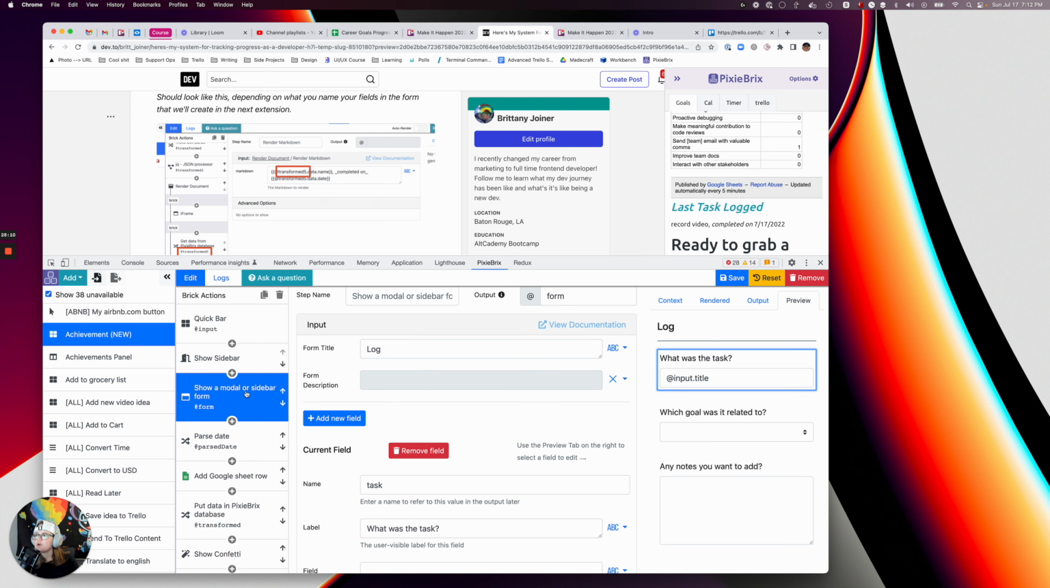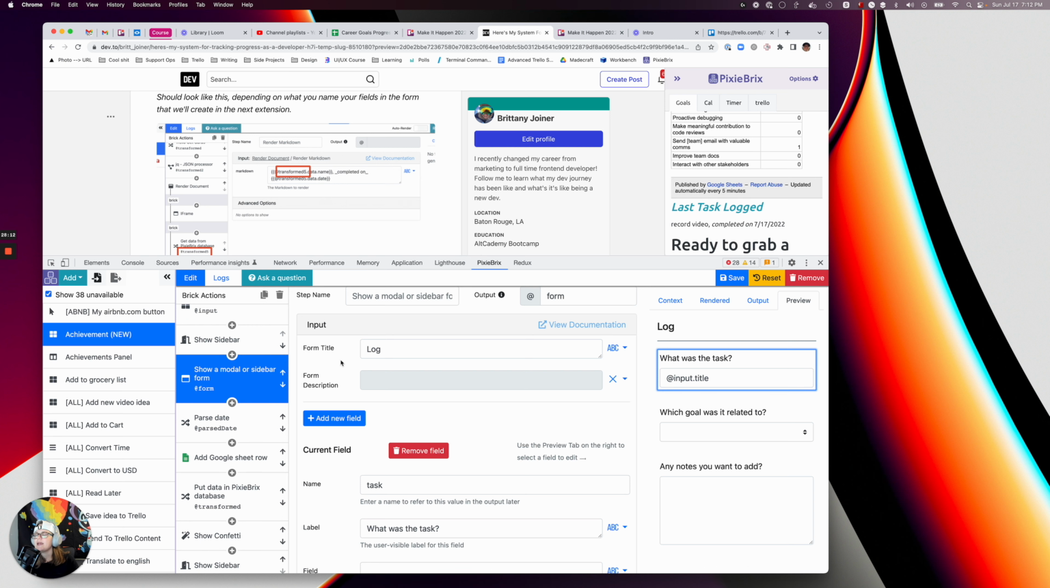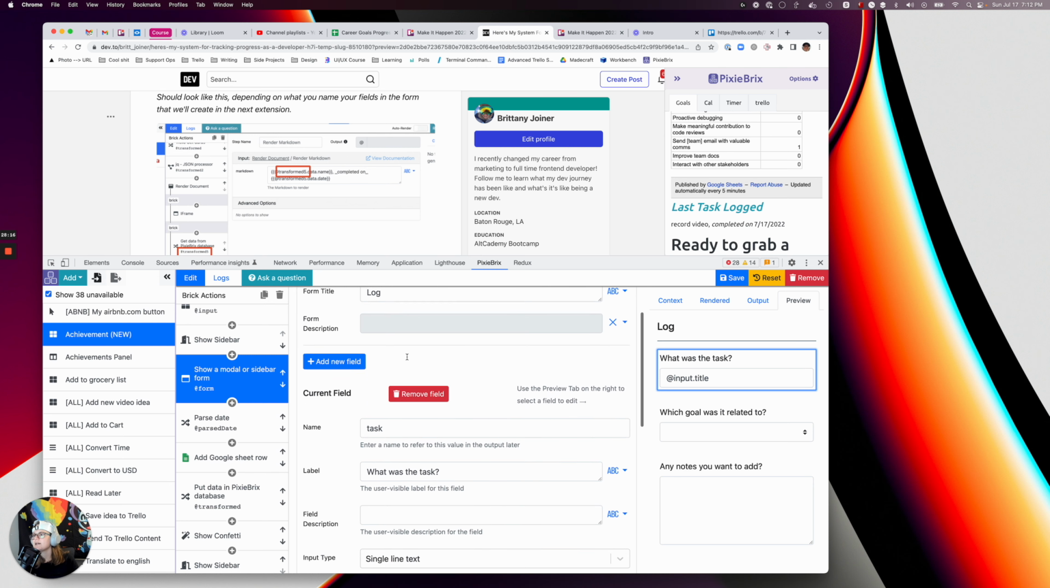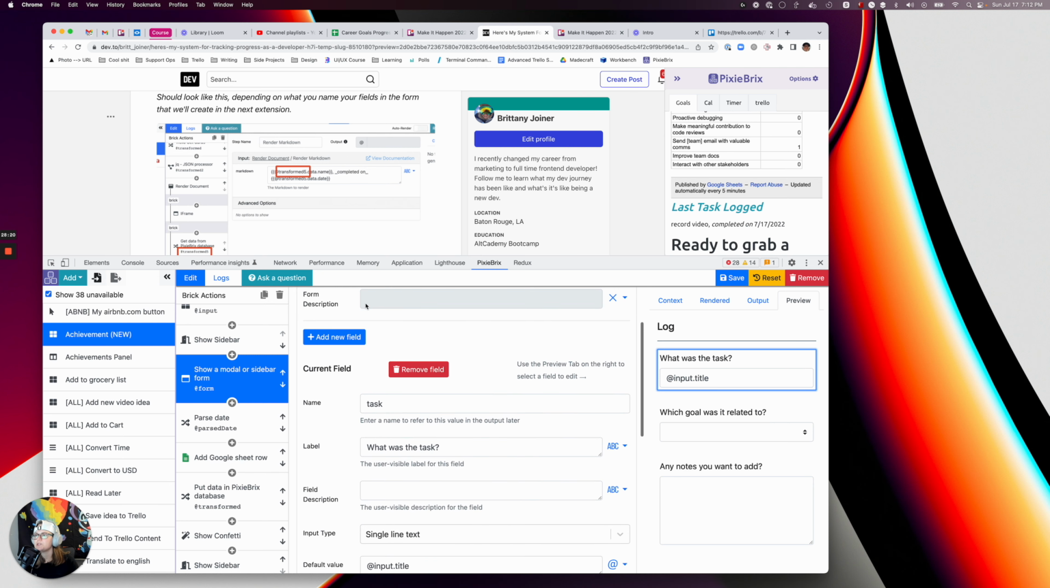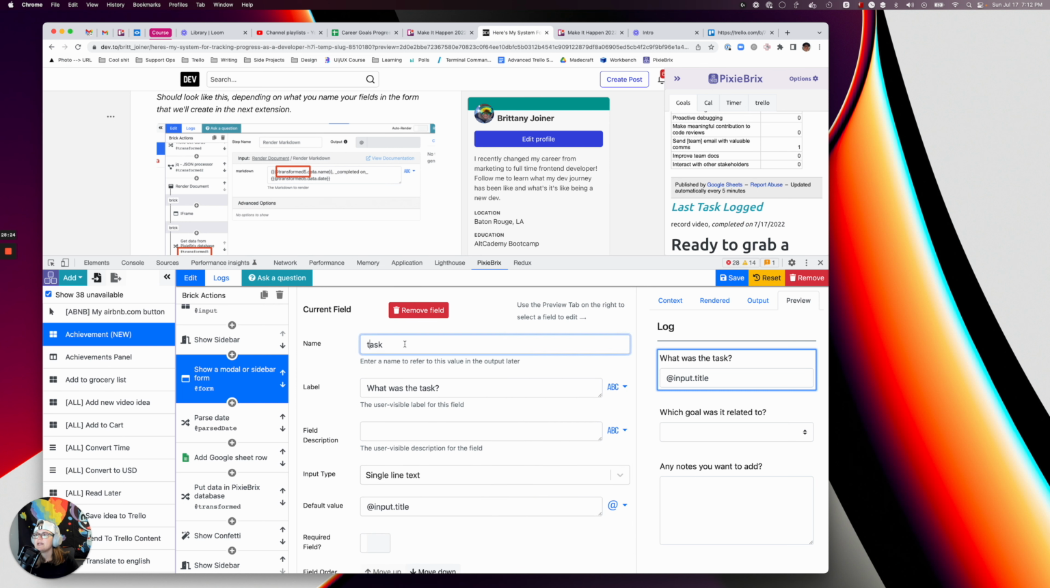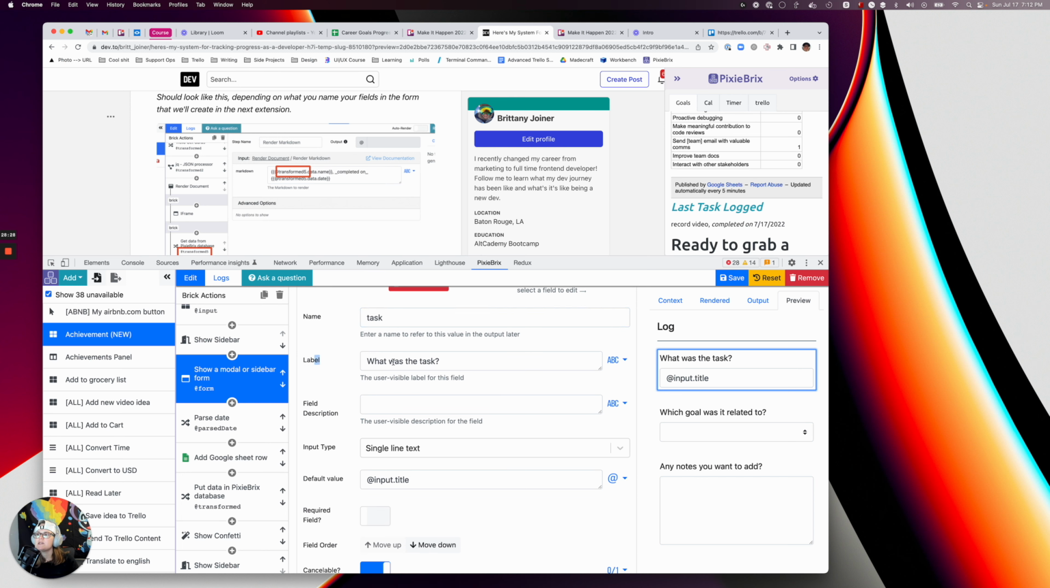Next, add the show modal or sidebar form brick, and the way that works is it's basically just a form. So you give it a title. Like I said, I gave it the same name as the panel that I told it to display. You add a field. Most important thing is you want to give it a name. I called mine task. The label, this is what people see. This is what goes above it in the form. You can actually preview it here on the side.